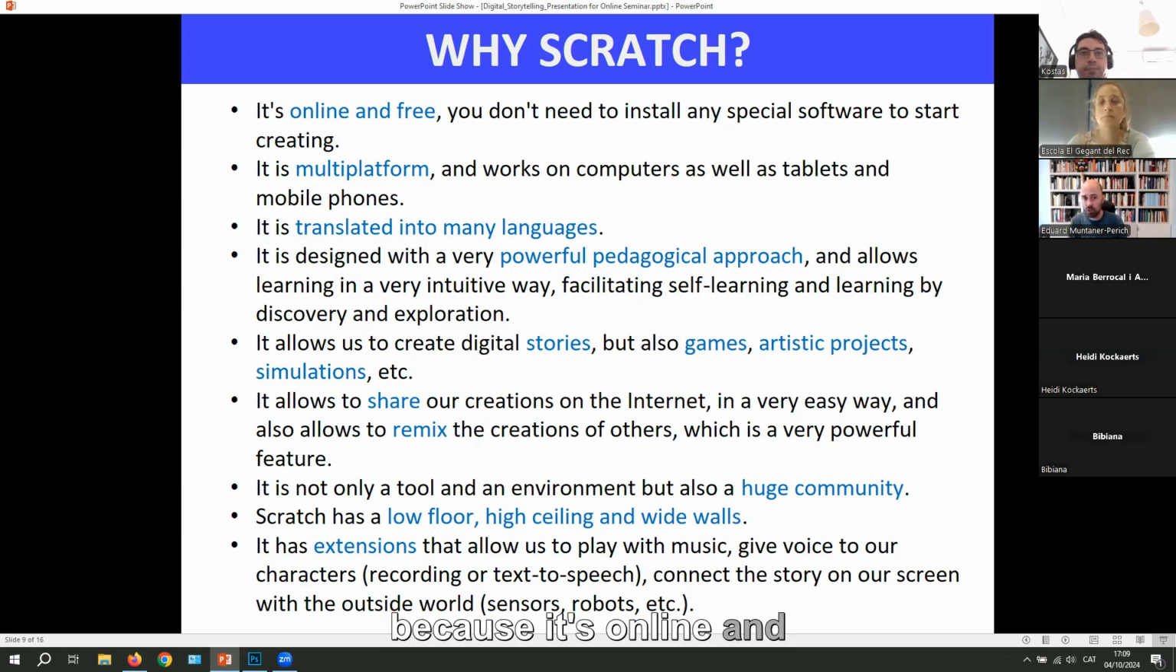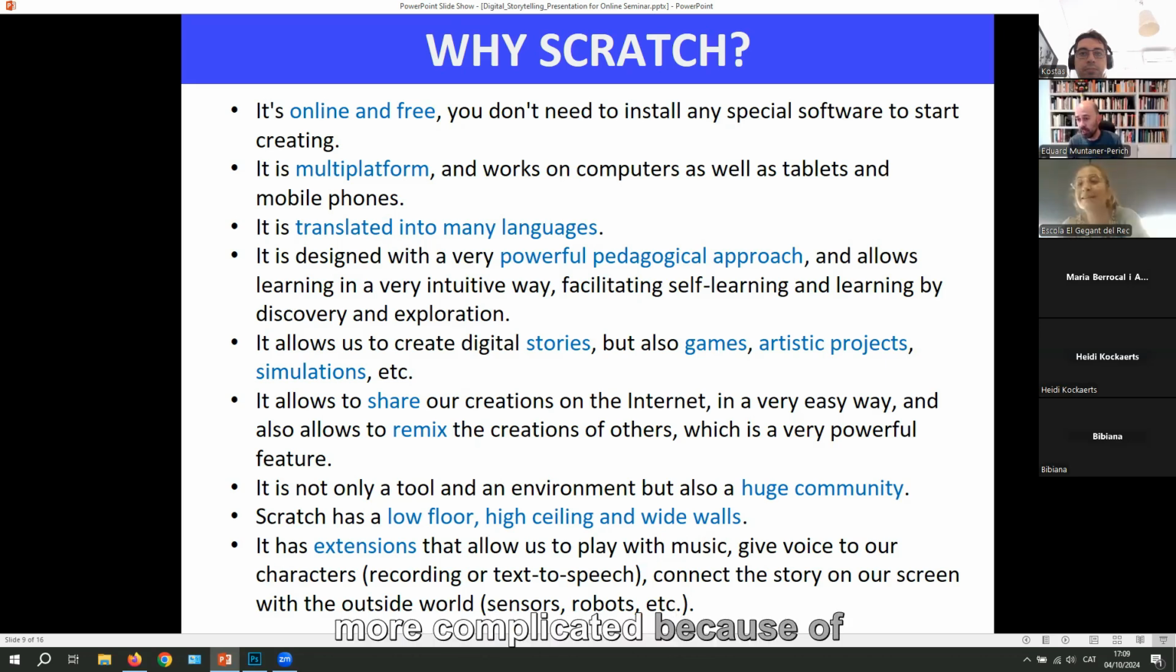First of all, because it's online and it's free. You don't need to install anything, and you can use it in your computer. You can use it in your tablet. In your phone, you can also use it, but it's a bit more complicated because of the size of the screen, basically. But you can use it. It's multi-platform. It's translated into many languages. For me, the most interesting reason is because it has a very powerful pedagogical approach behind.